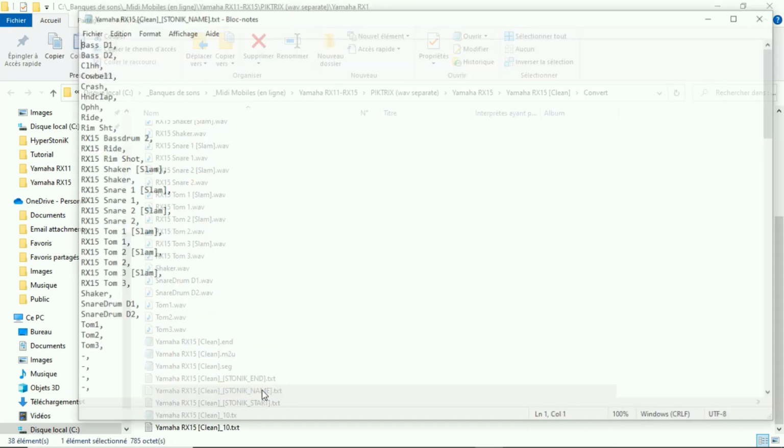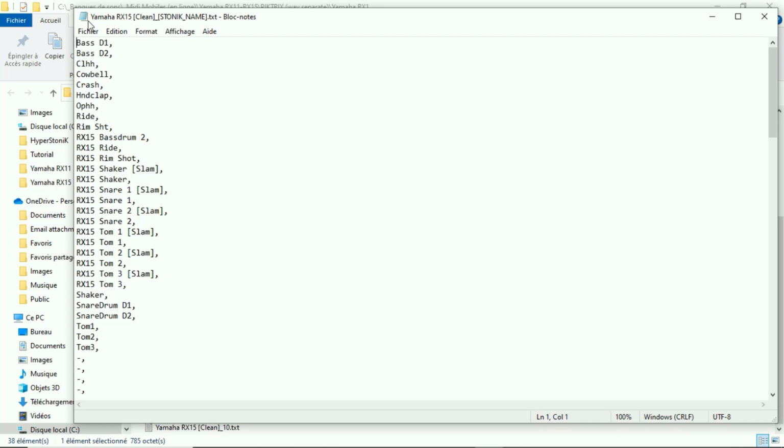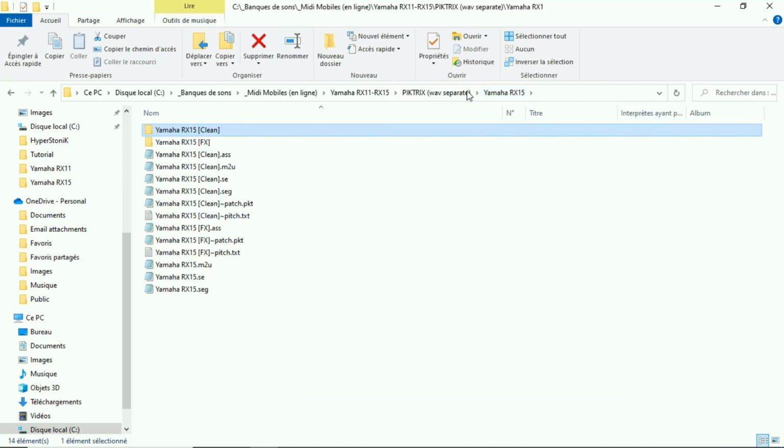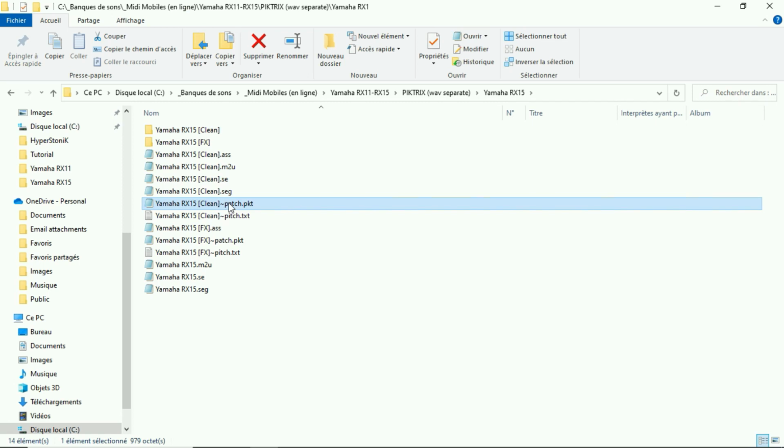Step 6. Creating the instrument directory. The sound order of the compiled instrument is the StoniK_name.txt of the first step, sounds arranged in alphabetical order. You want an order that corresponds to the already existing instrument, Yamaha RX15 clean patch.pkt, on Pick Try X, with the sounds well arranged in several octave drum kits.